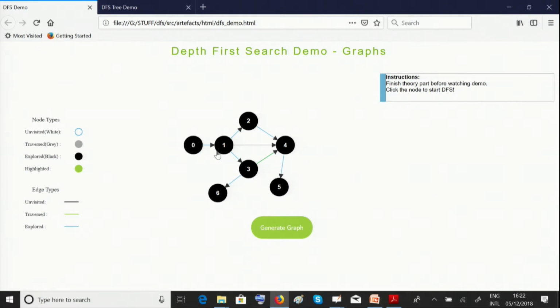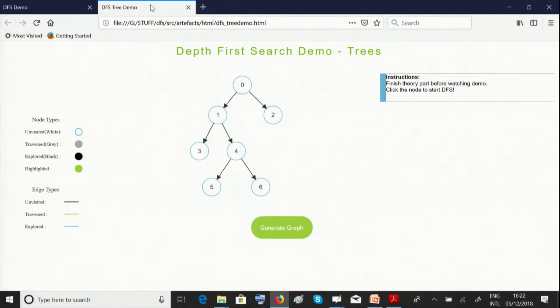So what we saw in this graph is, if we started from node 0, we could visit every other node in the graph and obtain the depth first search traversal for every other node. Now let's look at some demonstration on the tree structure rather than a graph structure.